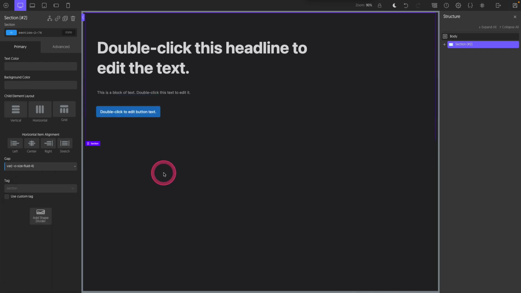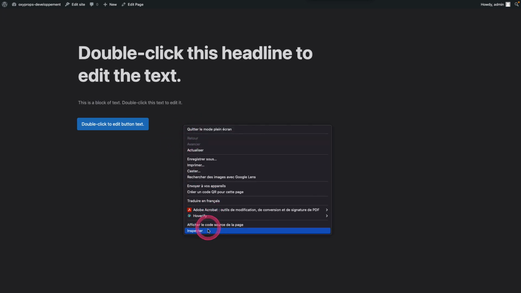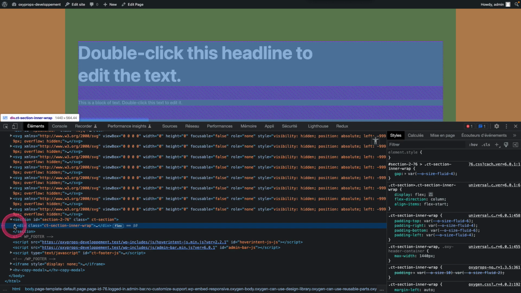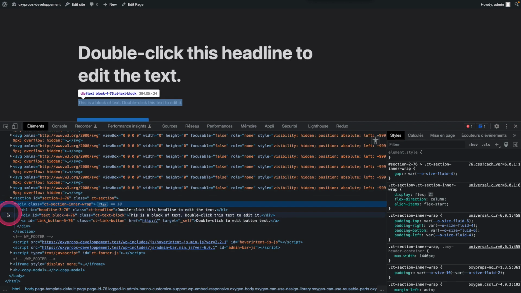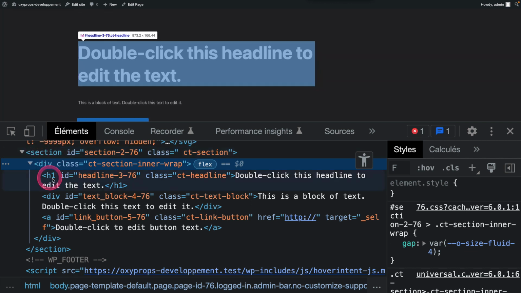And just with this, let's save and look at the output HTML code. So that's the front end of our site. Let's inspect. And Oxygen did output this code. Let's enlarge it. So we have our section. So this is a semantic tag. We just want to make sure that this is our intent. Then we have a div. Then we have an h1. For now, this is correct.